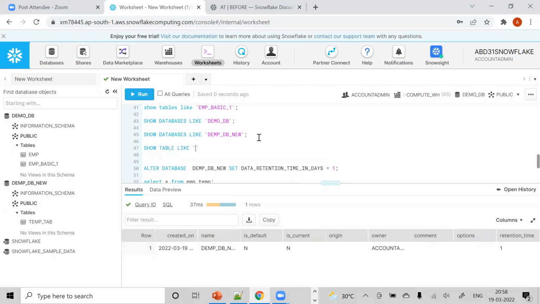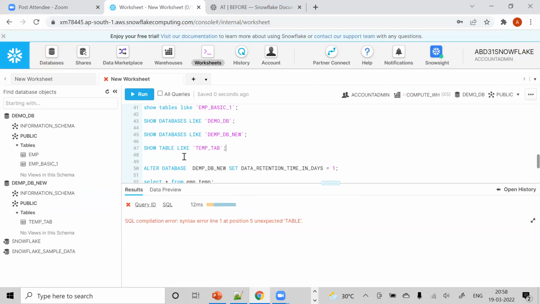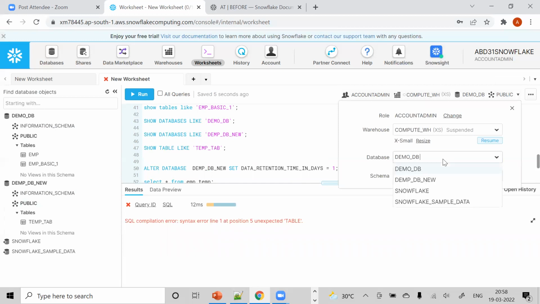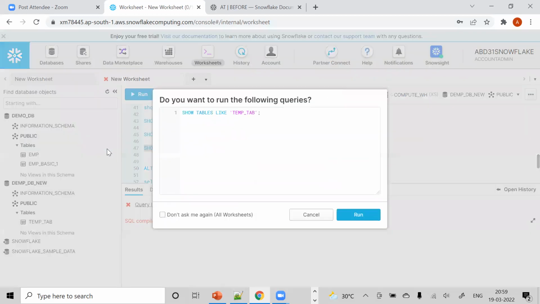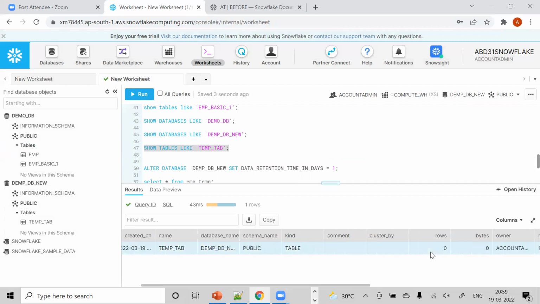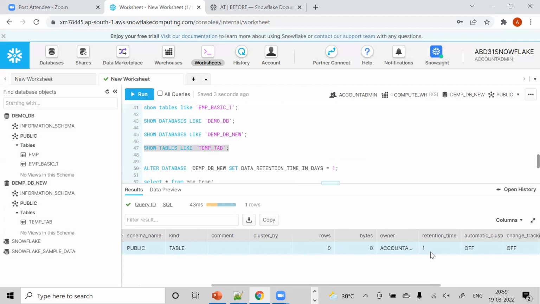So for the table, okay, so we are not in the demo DB. Let me change it to this. So by default retention time is one. Okay. Because I altered the retention time of the database, the table took the retention time of the database. So it happens hierarchy wise.